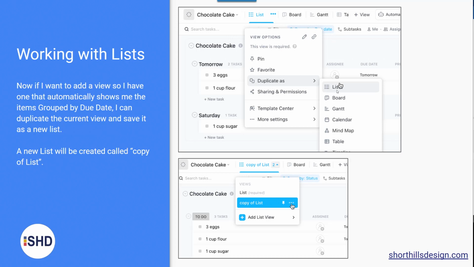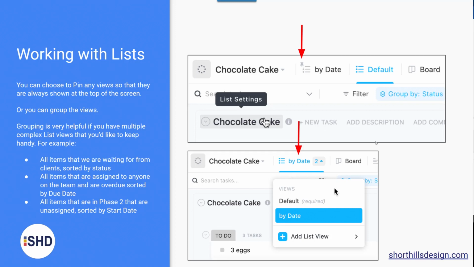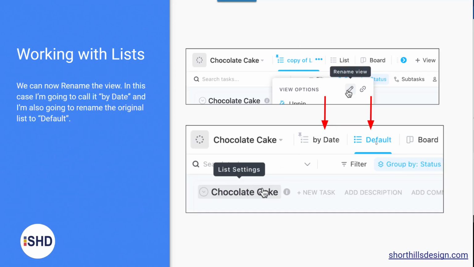So you duplicate as a list, and now it's going to say copy of list, and I'm going to go to that copy of list and rename the view. So now I'm going to change that to by date. So now I have a list that's by date and a default list. Okay, so I have a default view now that we haven't changed. So you have list, and what I did is I renamed the list view to default, and I renamed the copy of list view to by date. So now in the chocolate cake list, I have by date and I have default.